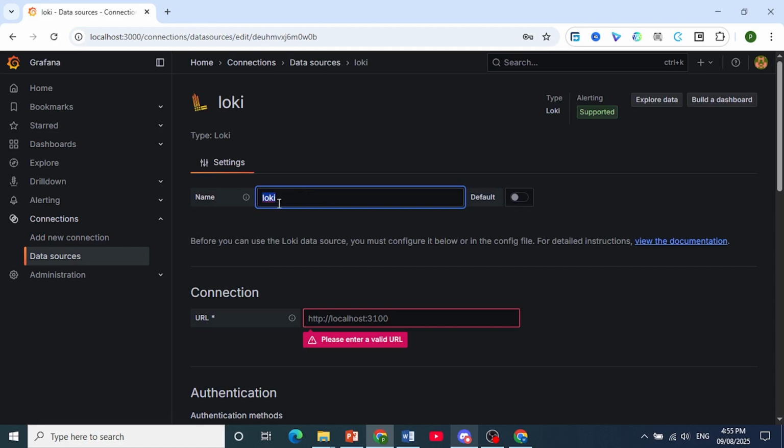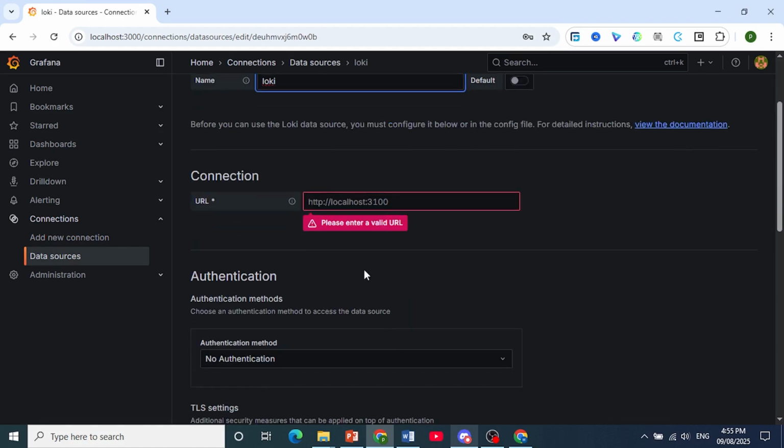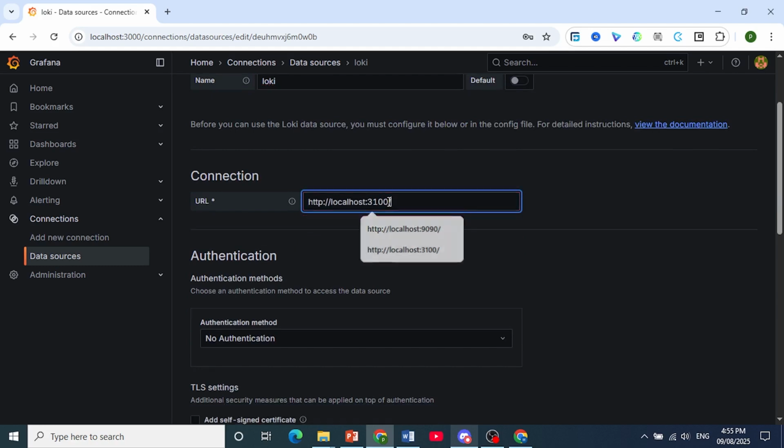Okay, we'll just leave the name as Loki. And the URL, this is the default one. Okay, I'll just use that. And if not, you could use your cloud endpoint as well.